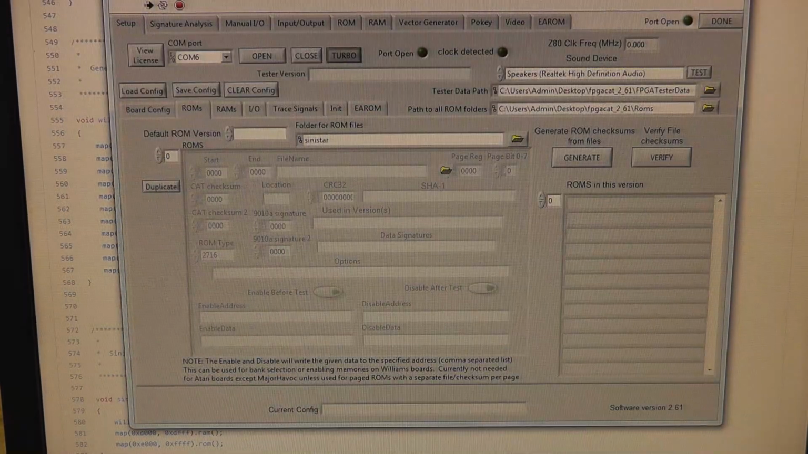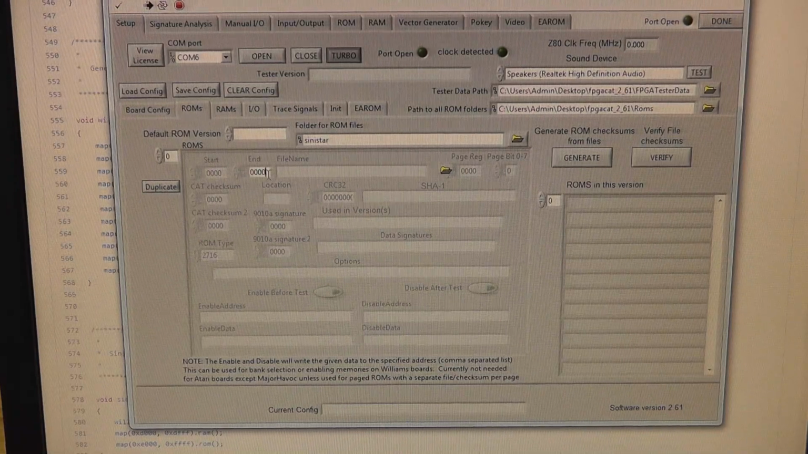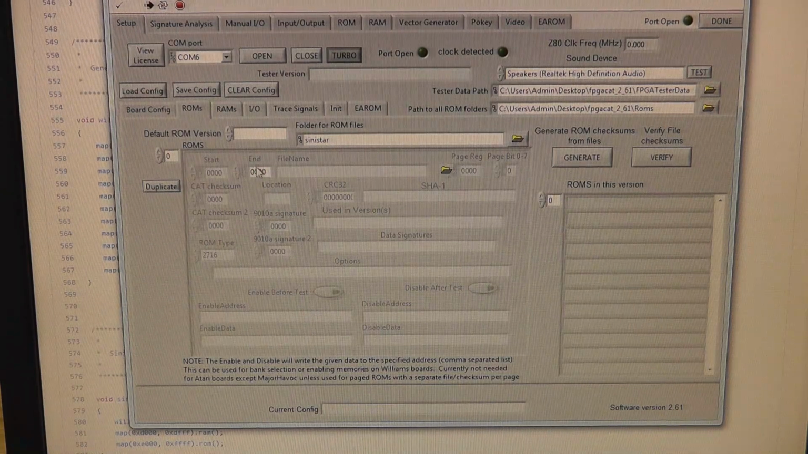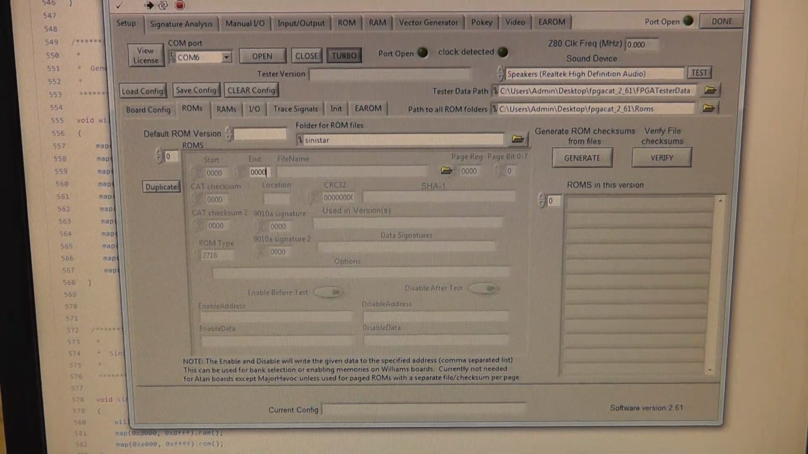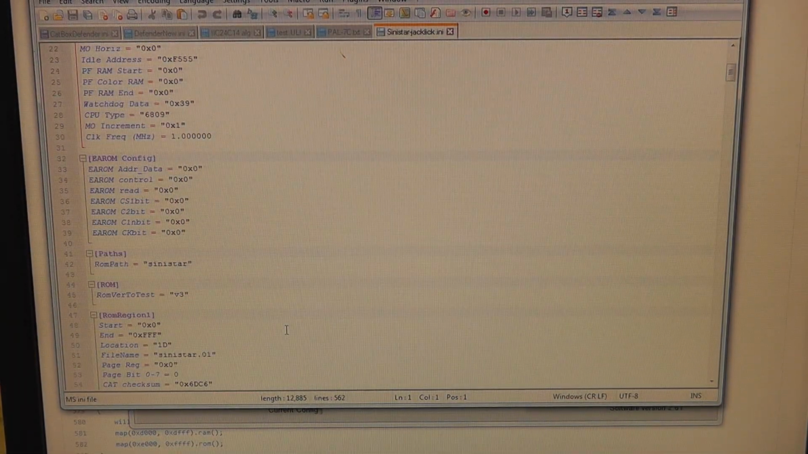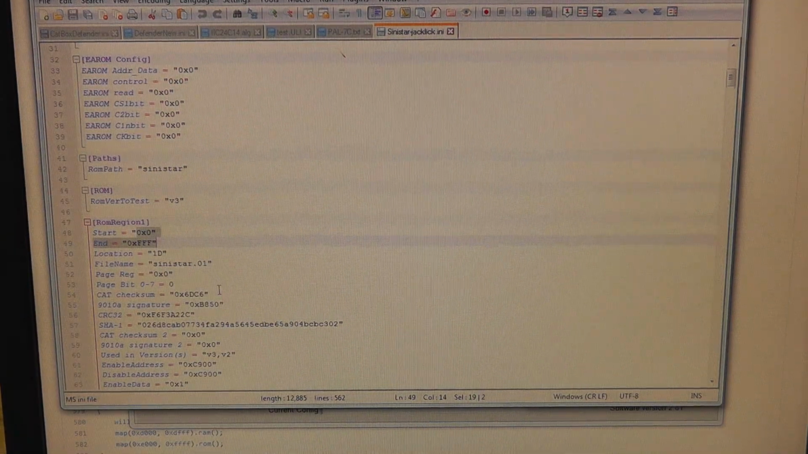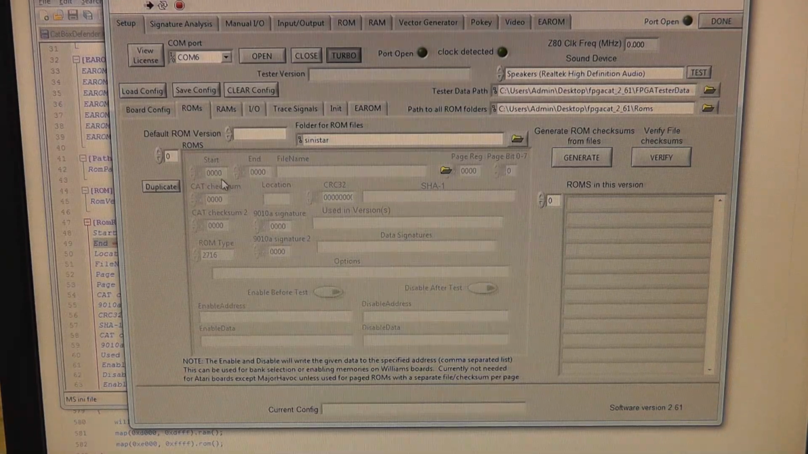So we come back. God, this sounds more complicated than it really is. But you go 000 to probably FFF, and then you go 1000. And just to see if I'm right, I have a file up here that is my guide. Yeah, ROM region 1 is 000 to FFF. All right, so I'm just making sure I'm doing it right. 000 to FFF.